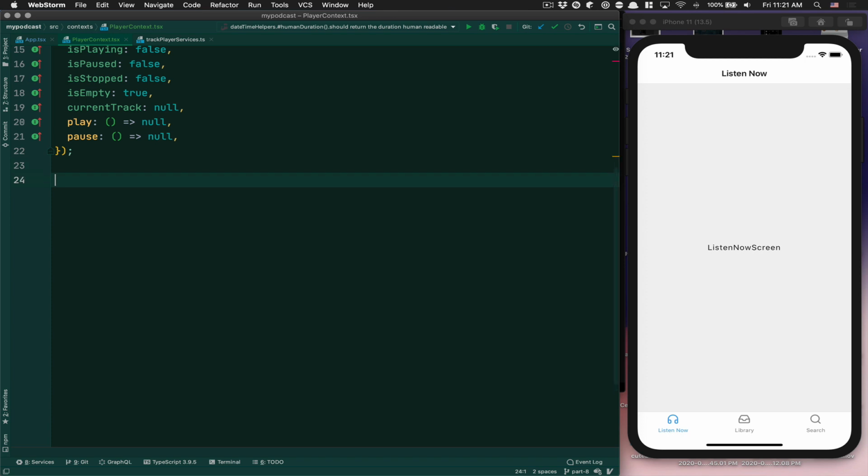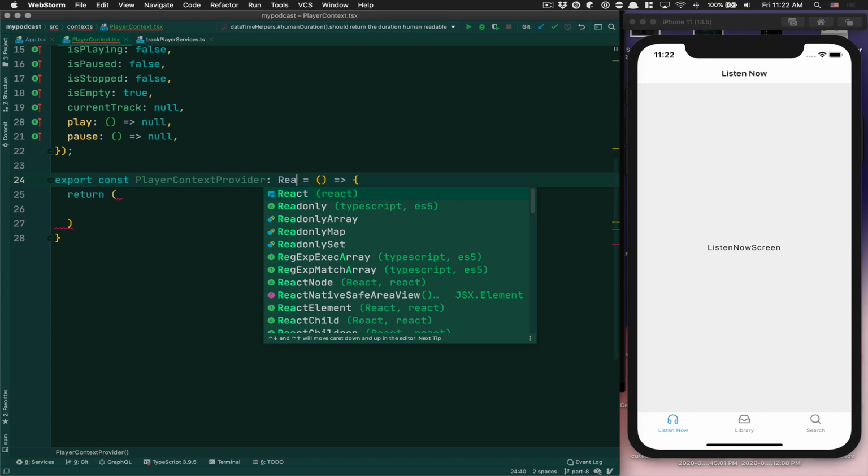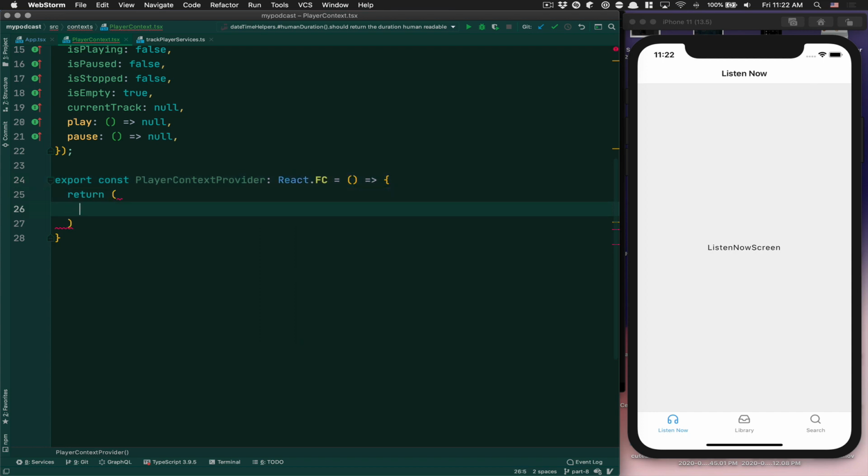Perfect. Now after that, what I like to do is to create a player context provider, where his job is gonna be finally to wrap the child with the provider. So to get the children, what I'm gonna do is I'm gonna do FC like that, so for functional component. I know they plan to kind of change it, but for now it's okay, I think.